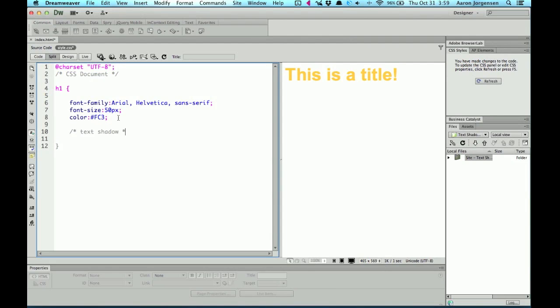So you guys know what we're looking at. The text-shadow property is pretty simple. It has multiple values, and I'm going to explain what each value is. So let's start with just text-shadow. Now there's multiple pieces to this. Like I said, there's multiple values.